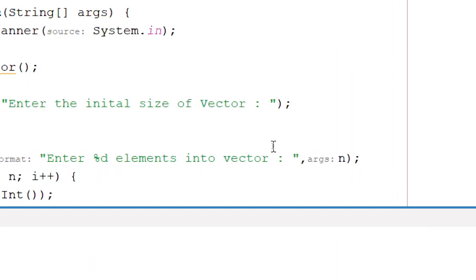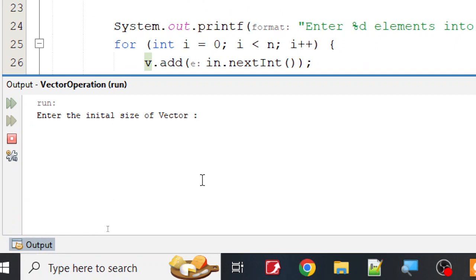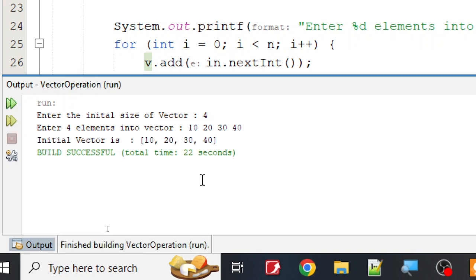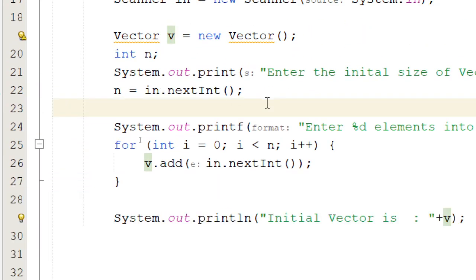So we have the element here. Enter the initial size. I'm going to say 4 is my size. Initial size of the vector is 4, and it's going to say enter 4 elements into the vector. I'm going to say first element is 10, second element is 20, third element is 30, fourth element is 40. I press enter, and it says initial vector is this, is your initial vector. So this is what your program is doing.